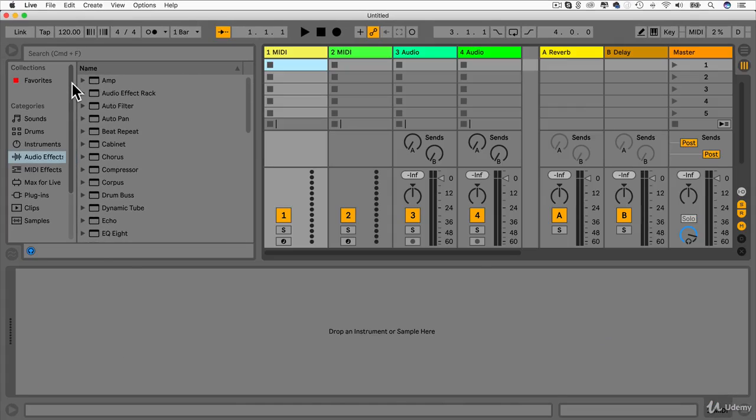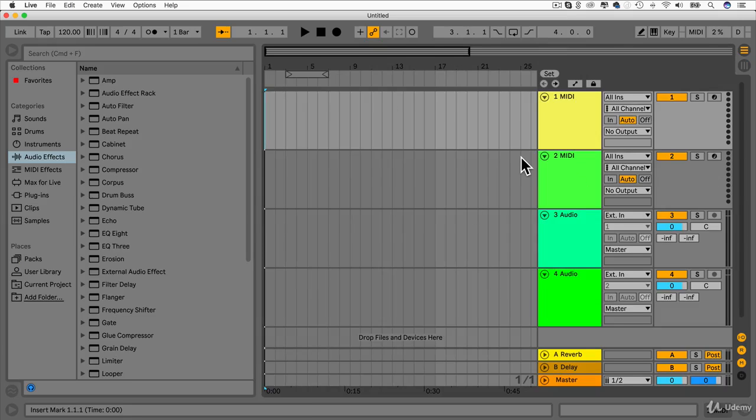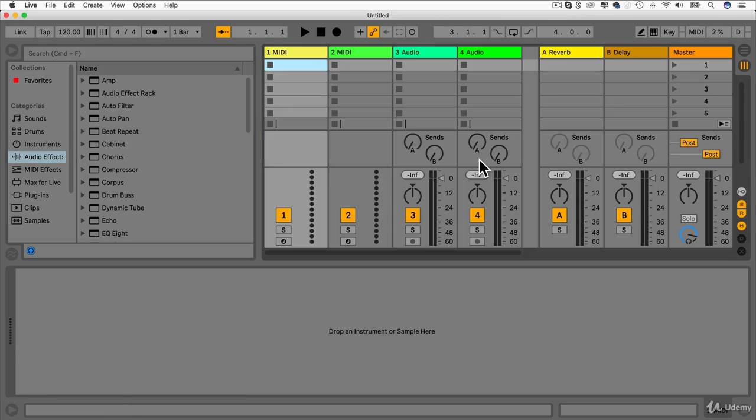Okay, let's go back to the session view, hit tab. So this is the session view. This is the arrangement view. If you've used digital audio workstations before, you're probably used to this layout of the arrangement view. However, the session view, like I said, can look a little strange. It can look like you're on a mixing desk to start with, but it's not like that.